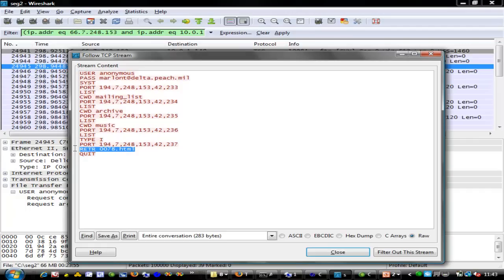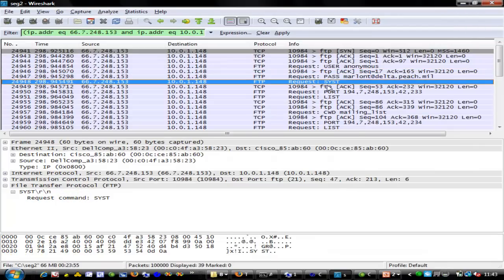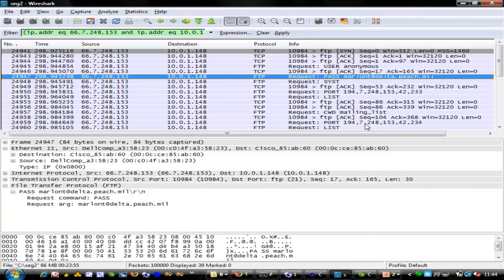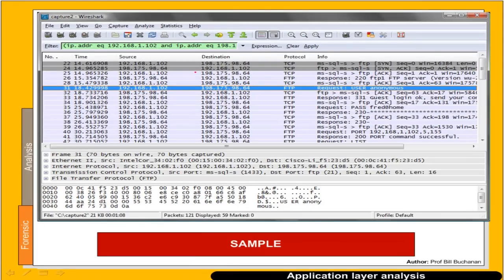Then the user has returned this file here and then actually quit. So each of these are the data packets associated with that. So the stream is important for actually showing the communications to the server and back again. So this shows the trace here.